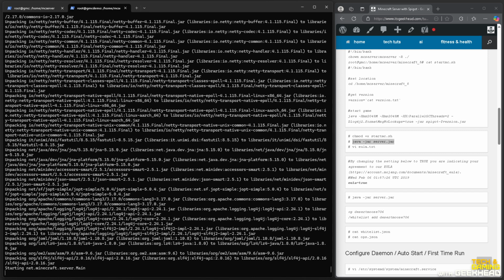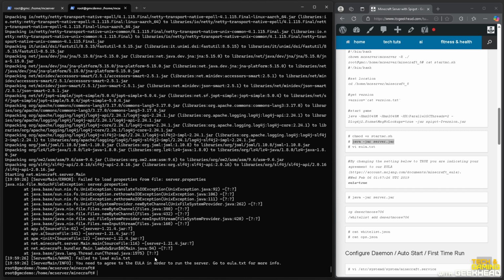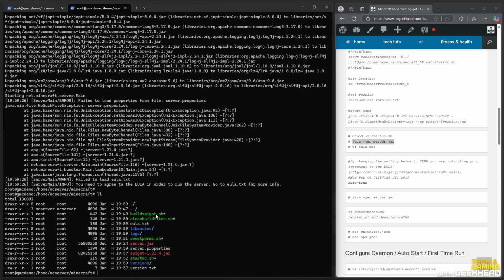And I believe now it should have created some things. Yeah, that's what I thought. You need to agree to the EULA before you can run the server. So that's fine. So what I think it did, though, is it created a whole bunch of things.